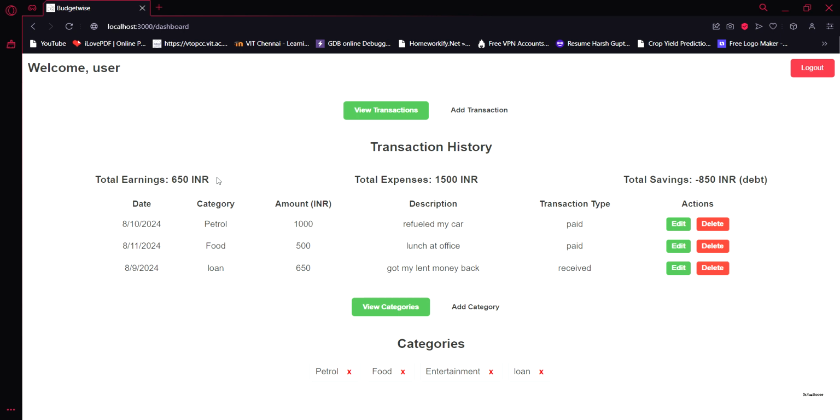Now the earnings are 650. Expenses are 1500 because we spent 1000 also. So we are in 850 debt. This is a very useful dashboard that helps us understand how much money we are in debt and how much we should get. And since we added one transaction, this transaction gets saved in the transactions model inside the budgetwise database. Let's see our categories, reloading. Yeah, so we have four categories here.